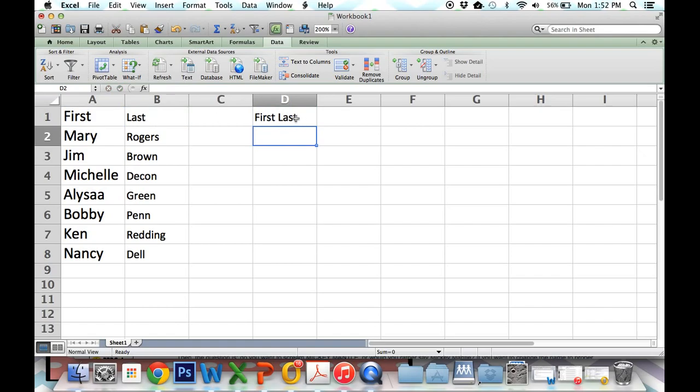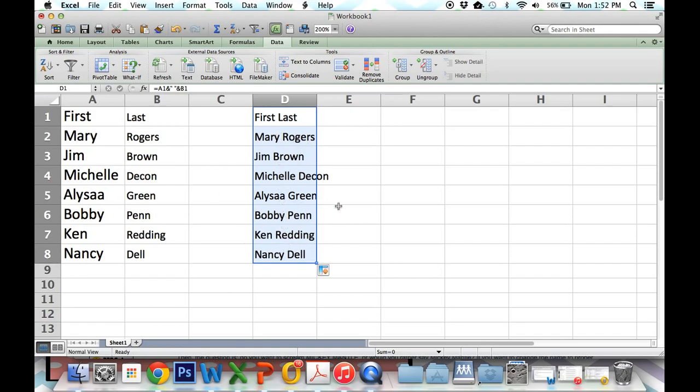What I can do is click back here and grab that little corner. You can see how it went from a white plus sign to a black plus sign. Once I have that, I can drag this all the way down and it does it for all of them. Let's say you wanted the reverse.